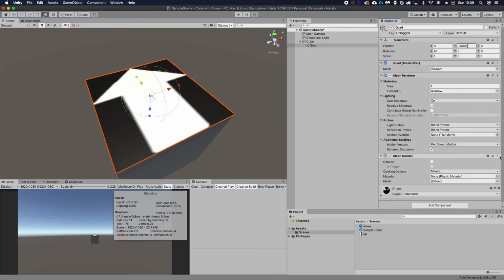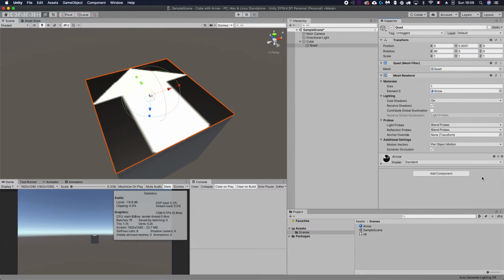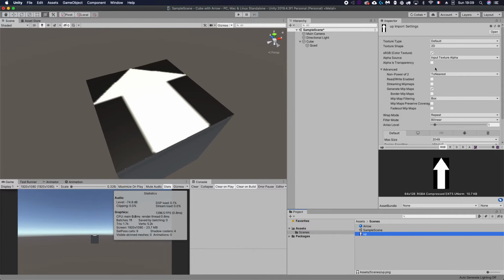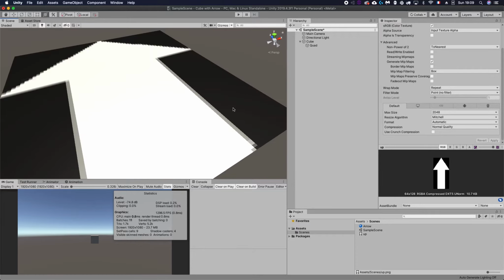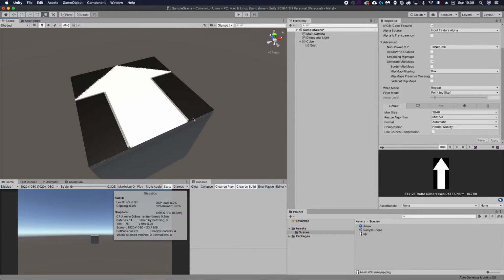Second thing we want to do, we want to get rid of the mesh collider, because otherwise it's going to mess up the physics of our cube. We don't need that mesh collider. We want to use the collider of the cube. So let's remove that. Next thing, you can see that this arrow is a little bit fuzzy. To solve that, we can change in the import settings of the texture the filter mode from bilinear to point and apply. The reason the arrow looks a little bit bad is because it's a PNG file, and the image is not really great. But hey, it is what it is, right?